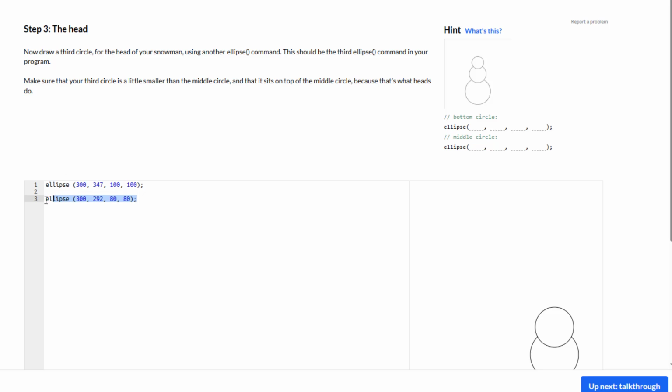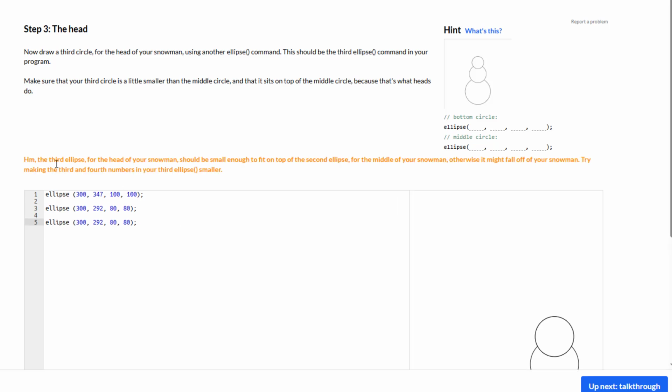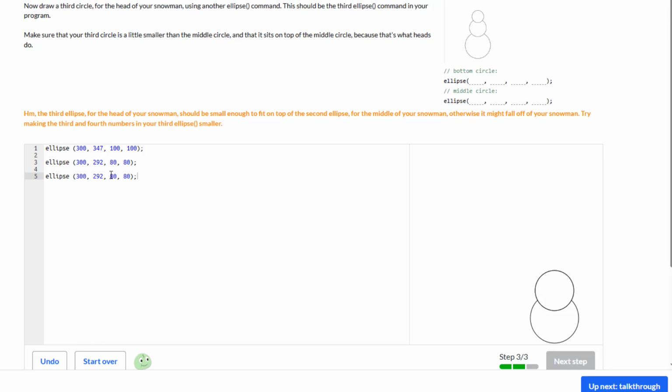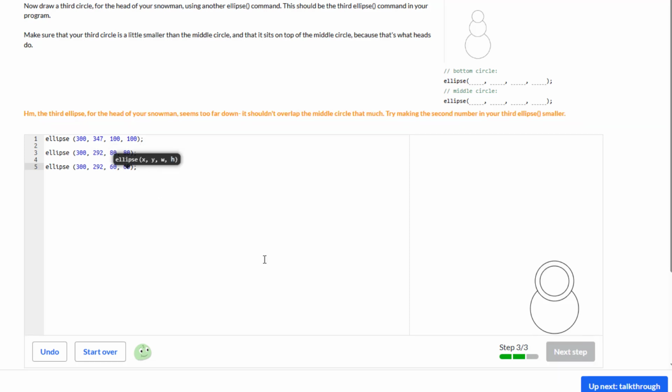So I'm going to copy this. And I'm going to paste it in, and it says the third ellipse for the head should be small enough to fit on top. It's exactly the same size. That's why you can't really see it because it's right on top. So I'm going to take these two 80s and make them 60s, just like I made them 80s before.